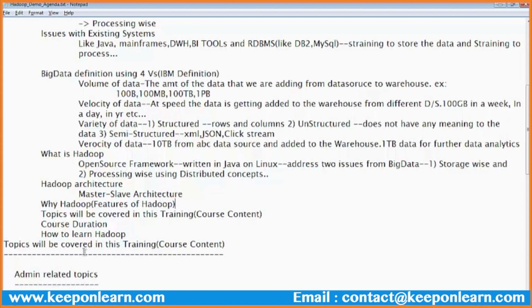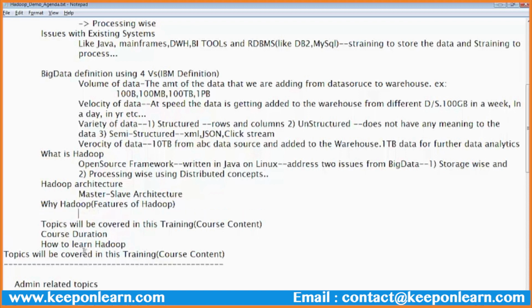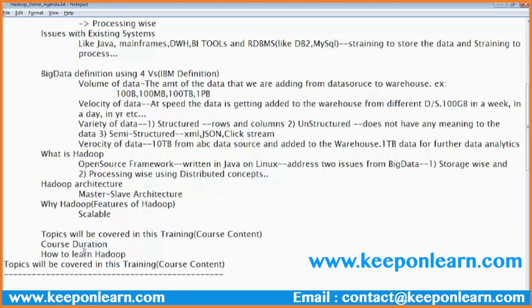What are all the Hadoop features? Why do we have to go with Hadoop when you have other kinds of technologies in the market? Like I said, Hadoop was born to address big data related issues only. So the first and foremost thing here is that Hadoop is going to be scalable. What do I mean by a scalable framework?